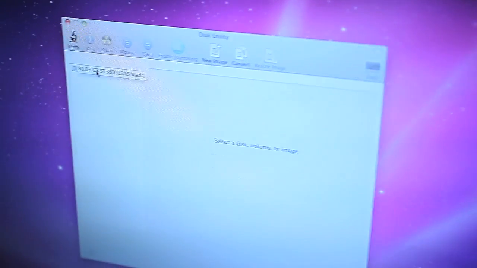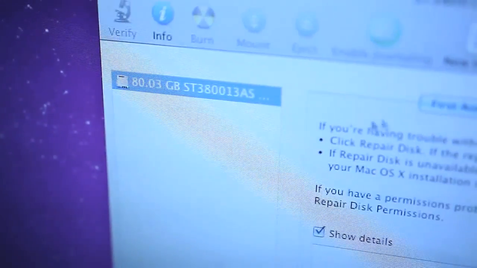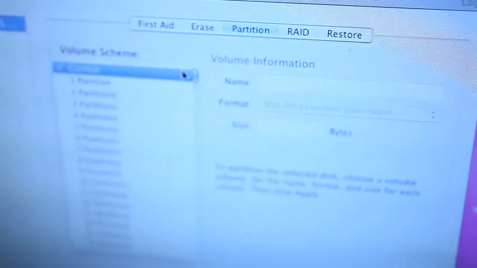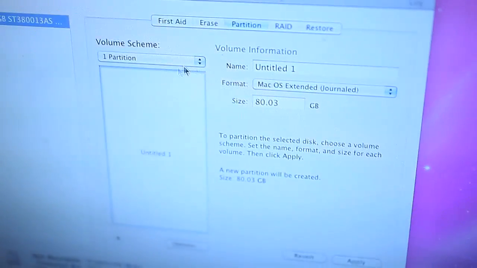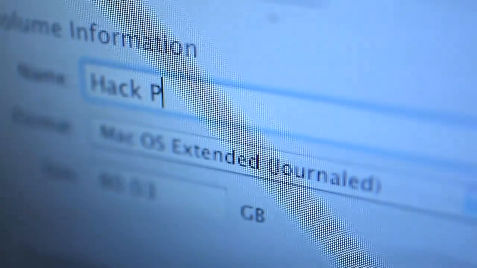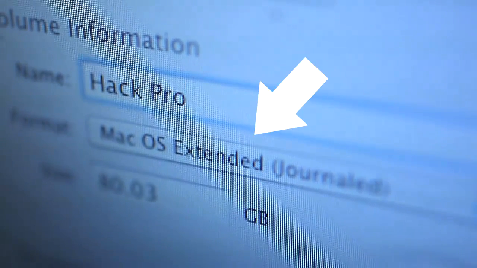Once Disk Utility loads, click on your hard drive in the sidebar and select the tab labeled Partition. Set the volume scheme dropdown to one partition, unless you have a reason for wanting otherwise. Name the volume whatever you want, and set the format to Mac OS Extended Journaled. Now click the Options button and ensure that GUID Partition Table is selected as the partition scheme.